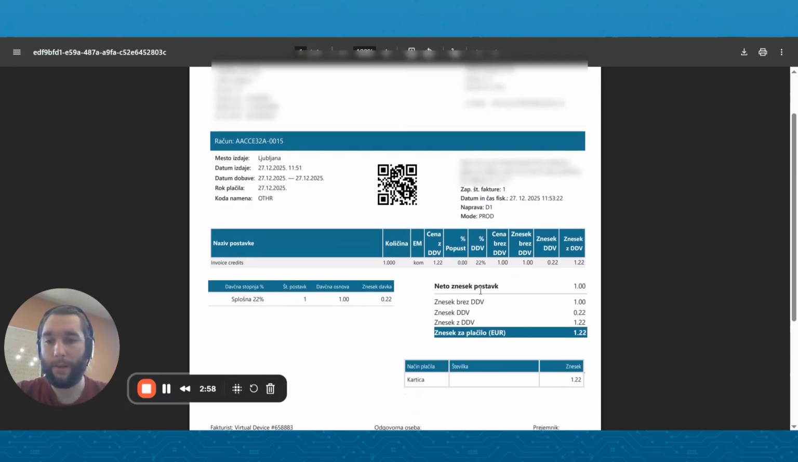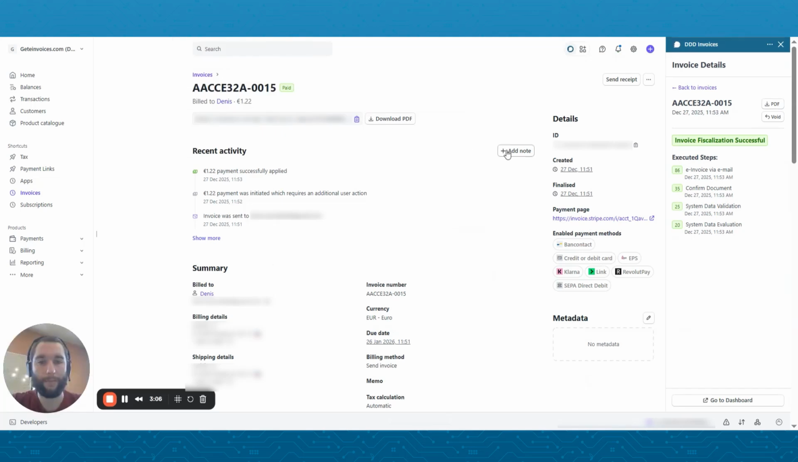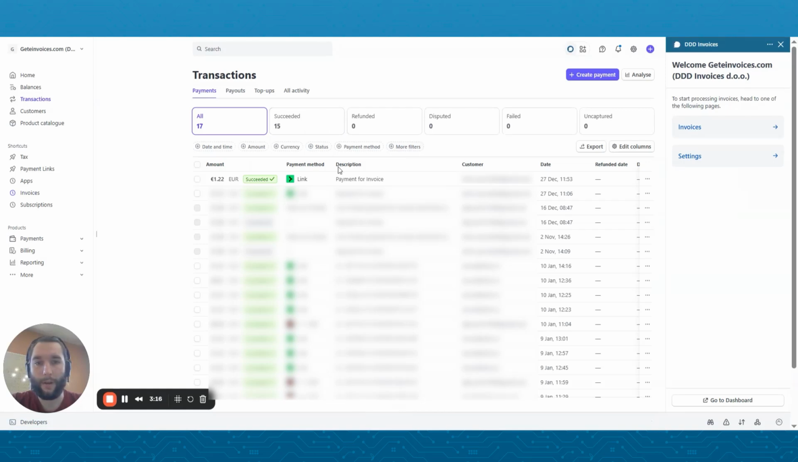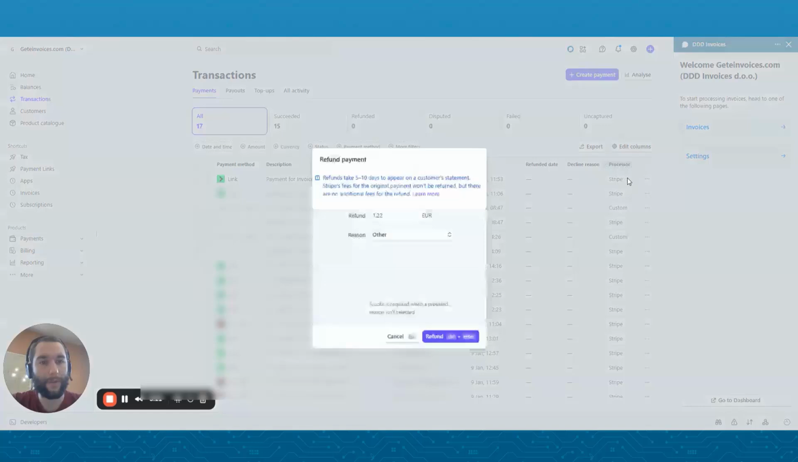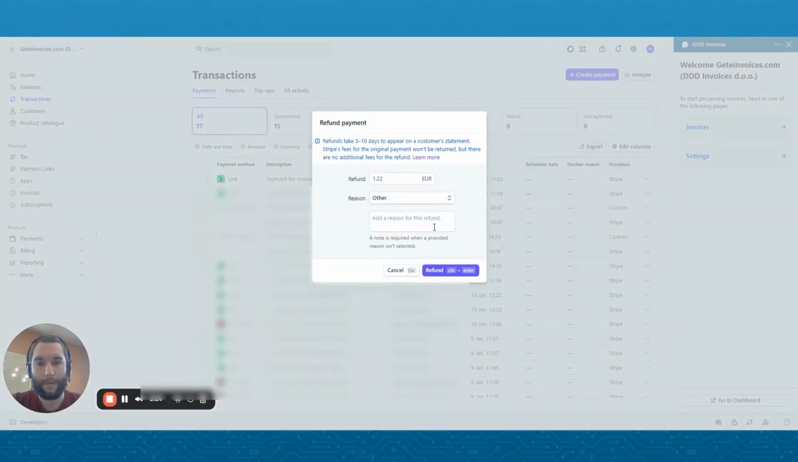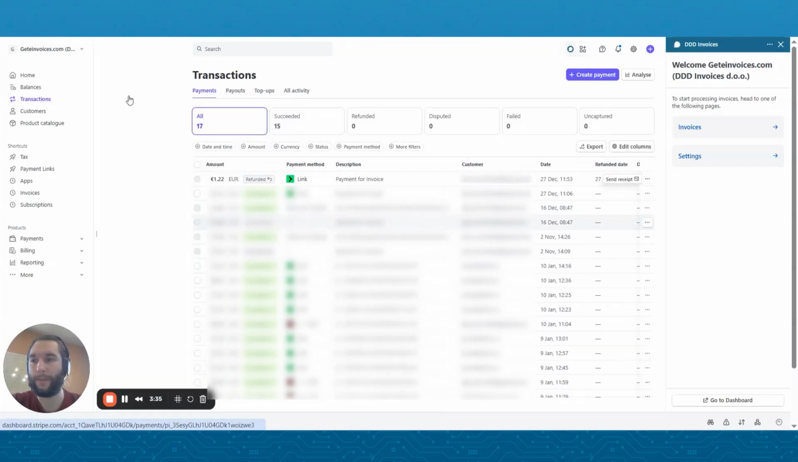Okay. So we'll now also void it, for the purposes of this not being charged to the government portal. So we're going to go to the transactions. We're going to press here refund payment, testing, refund. There you go. Payment was cancelled, refunded.